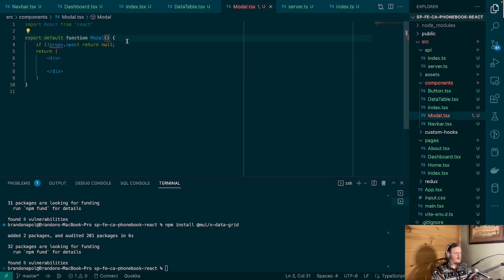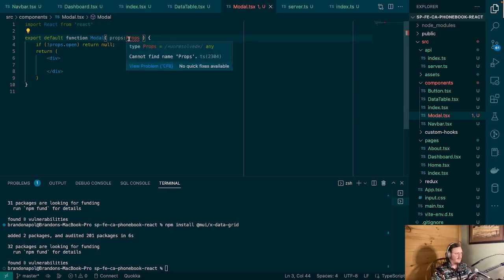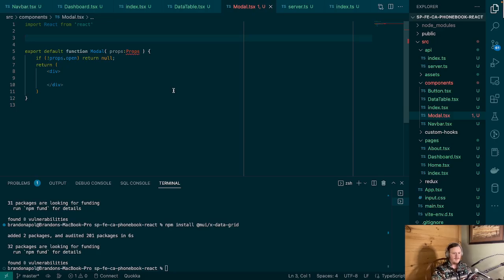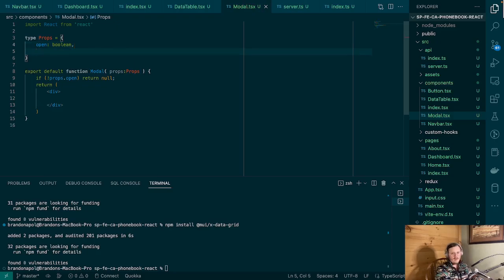We are going to need some props here. So we'll have props. Where does that come from? This is an interface. We have to actually create that type for ourselves. That's probably what got you confused with our props. Type Props equals open, which is a Boolean, and onClose, which is a callback function that doesn't return anything. That's all we got there.